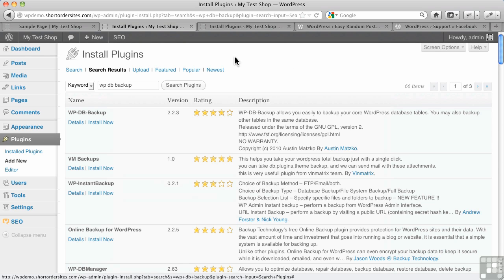All right, so that's basically how you do it. That's how you install and then activate any plugin for WordPress.